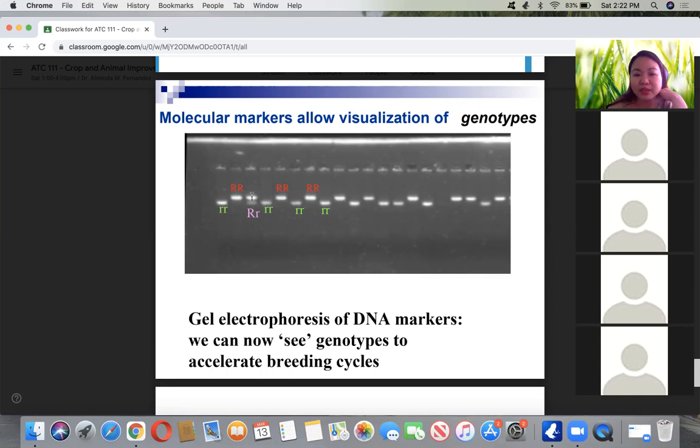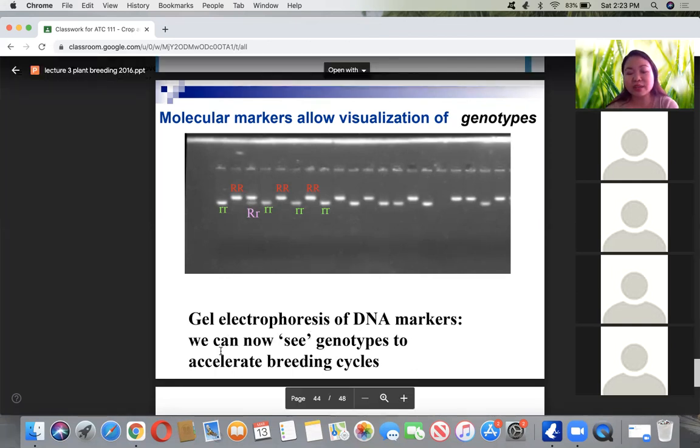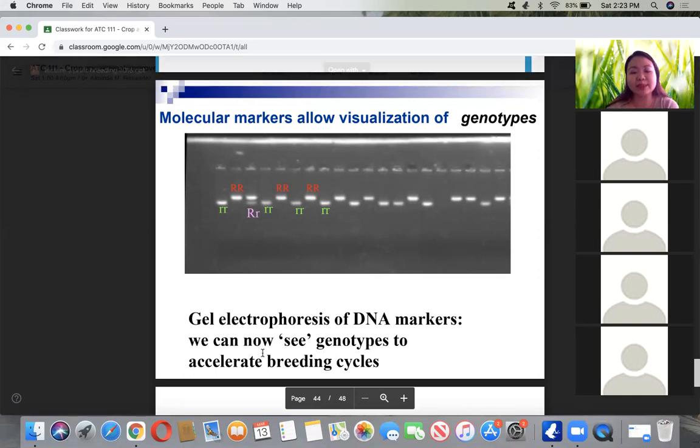At ang merong ganito, dito na line, R actually na meron na siyang genotype na both dominant at recessive na R. So if ito yung target mo, alam mo na dito na siya na marker. So this is a gel electrophoresis of DNA markers. So with using this, we can now see genotypes to accelerate the breeding cycle instead of crossing them again and again from first filial generation to the nth level or to the 7th year.